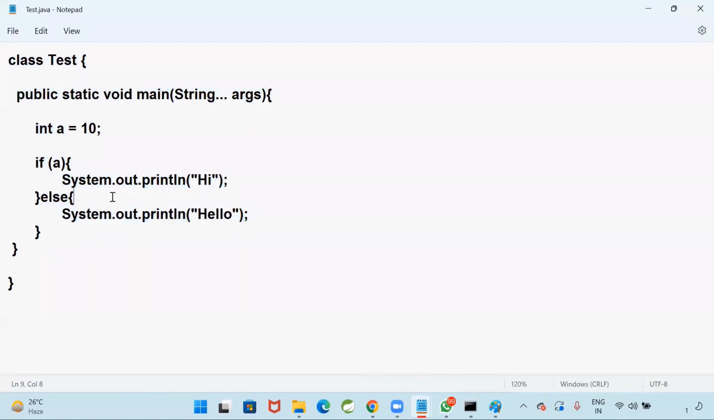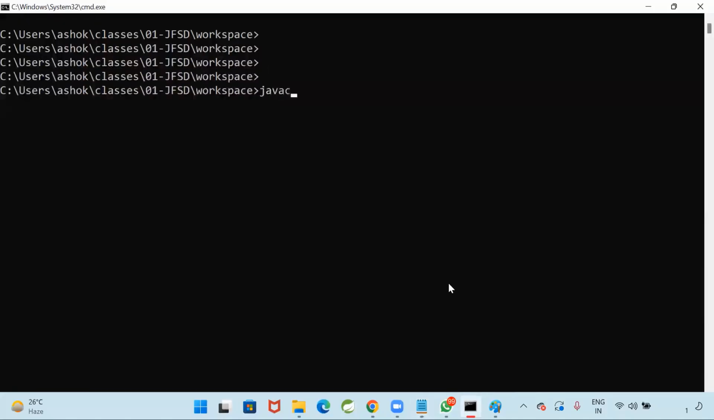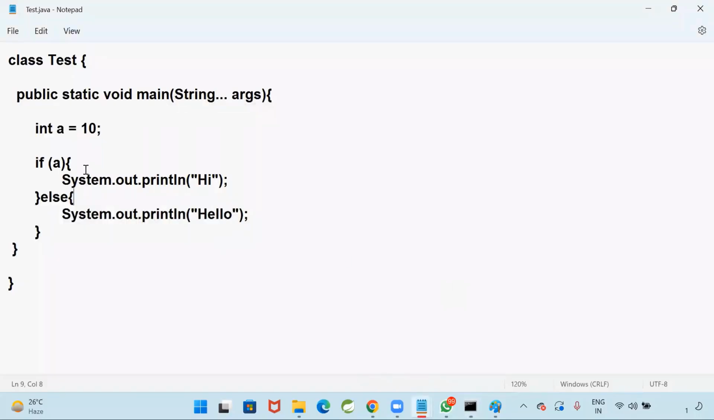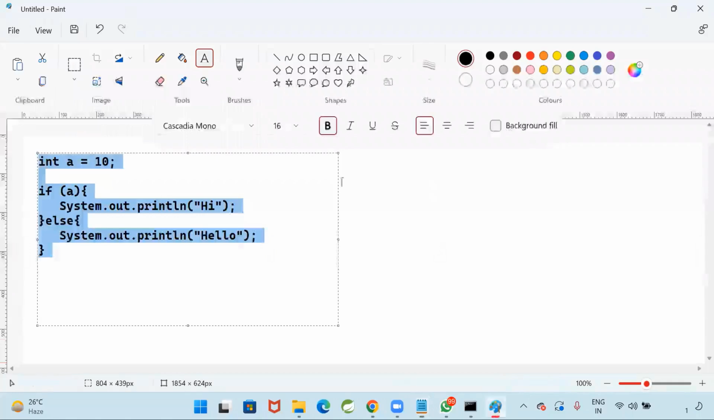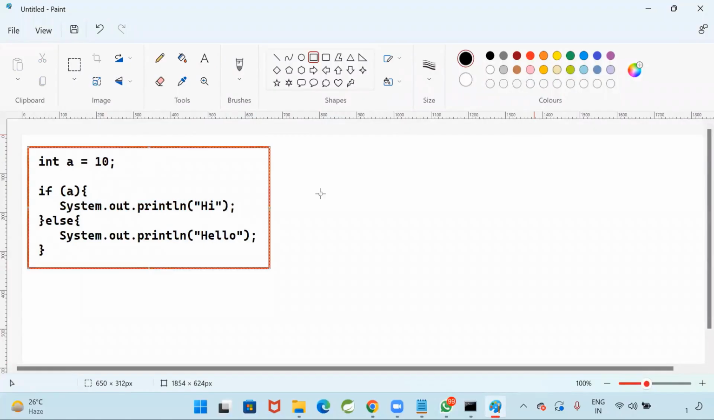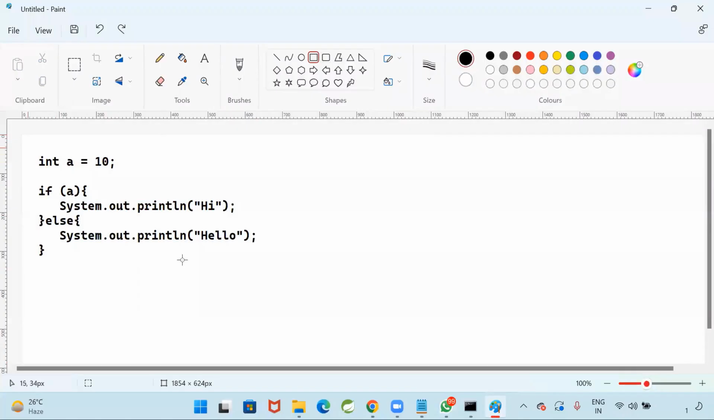What is the output? Now, try to compile this program, javac test.java. What happened? Error. Int cannot be converted to boolean. For the if condition, I am passing a, which is an int value. We cannot pass an int value. This program is a compile time error.